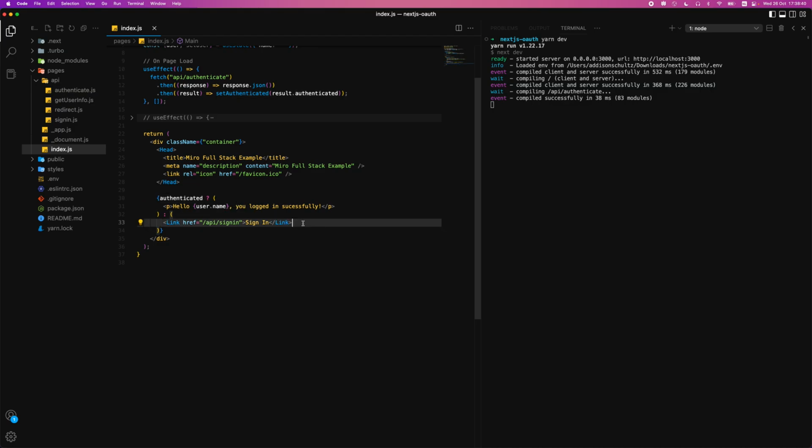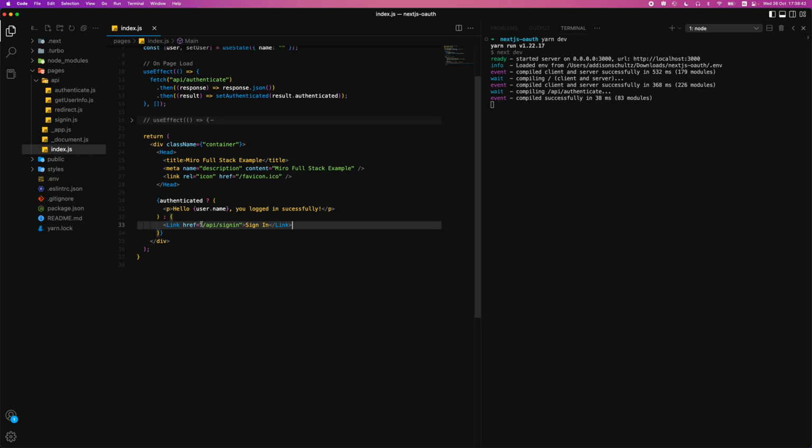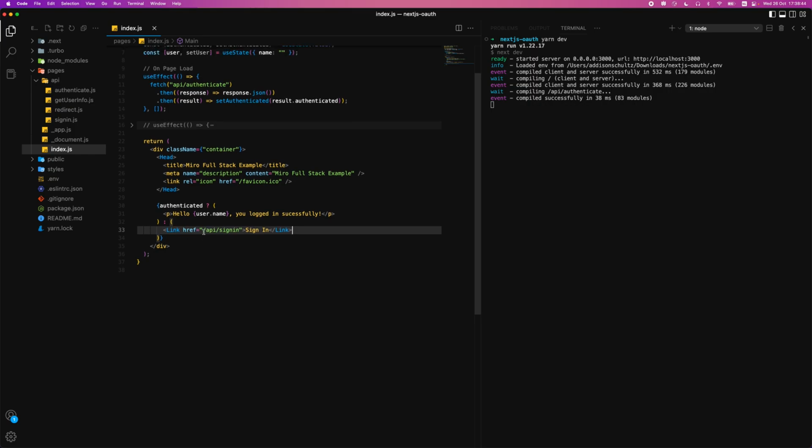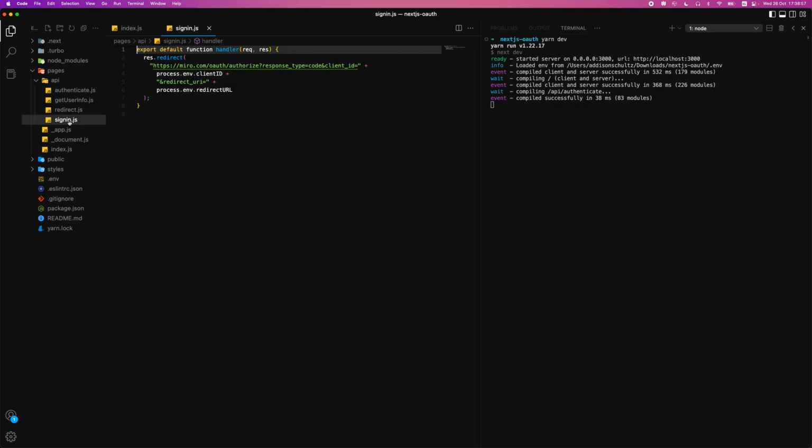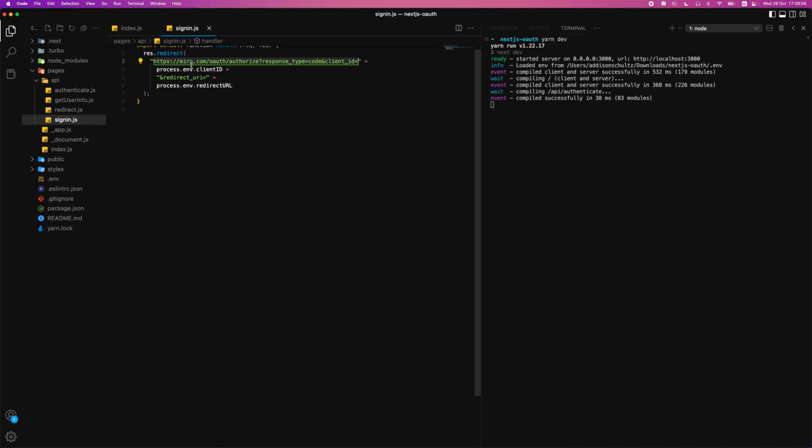When we click the sign in button, it's using NextJS Link, and it's going to link us to one of our API routes, /api/signin. So let's head over there, which again is under pages, api, and anything inside this api folder is going to be a serverless function. Whatever happens when I go to this endpoint, it's going to redirect me to Miro's authentication endpoint.